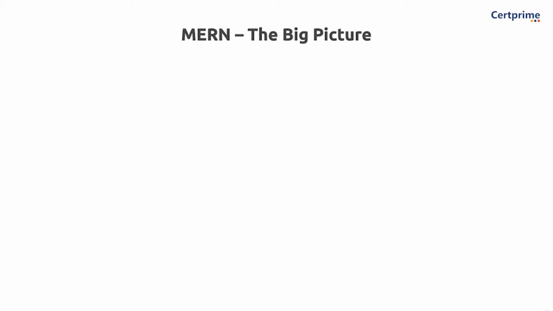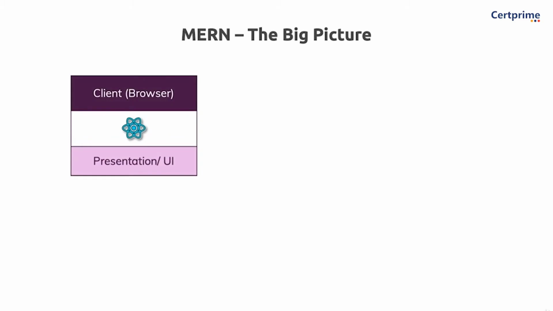How are they connected? The R, React, is responsible for the client side, for the browser side, for what the user sees, so the presentation and the user interface. This means that we will use React.js to build our front-end facing web application, the thing that runs in the browser. React.js, as you should know, is of course based on JavaScript. It's a JavaScript library, and it's JavaScript that is executed in the browser. So React is used to build beautiful and highly reactive user interfaces in the browser.